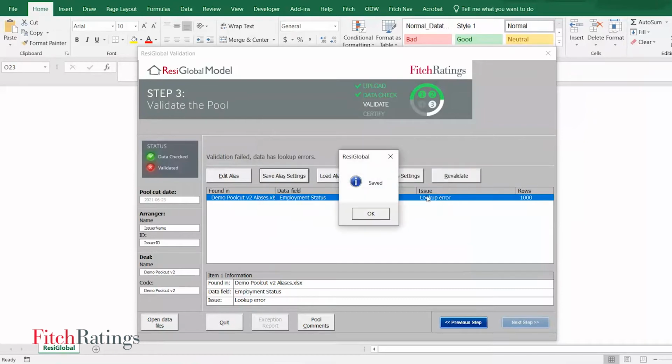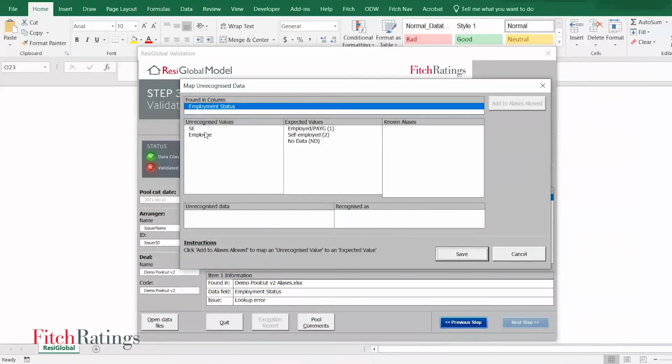That's saved. And then we also want to do the same thing for employment status. So let's click edit alias, and we can see we've got two unrecognized values here. We've got SE or self-employed. So let's map that to self-employed, add to aliases allowed. And then if we click employee, we want to map that to employed PAYG.